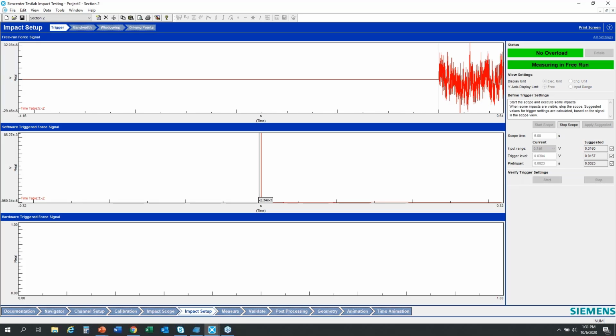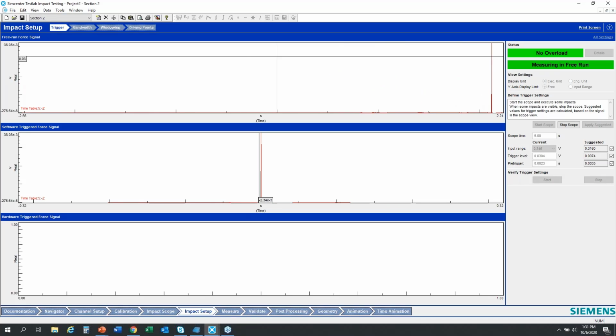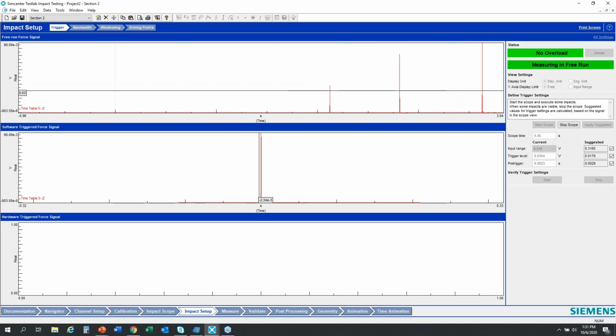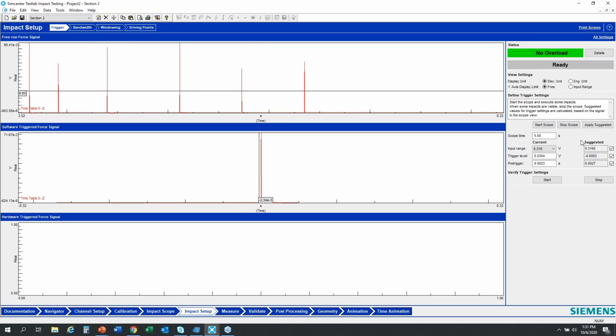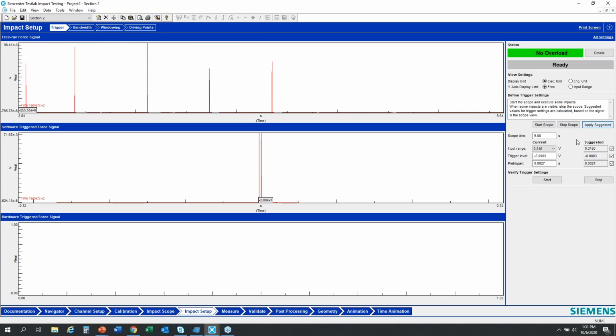And you'll hear me tap on my structure here, varying force levels. And then I'll hit stop scope and I'll apply suggested values. So based on those hits that I did just a second ago, I'm going to apply some suggested values. And by doing that, it's already told me what my input range should be, what my trigger level should be, and what my pre-trigger should be. And let's talk about what these mean.